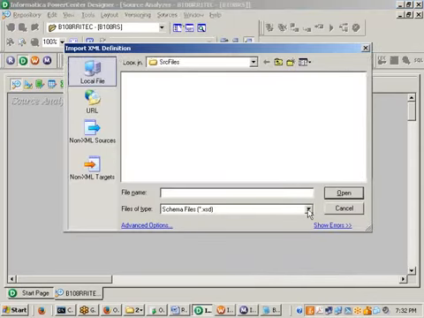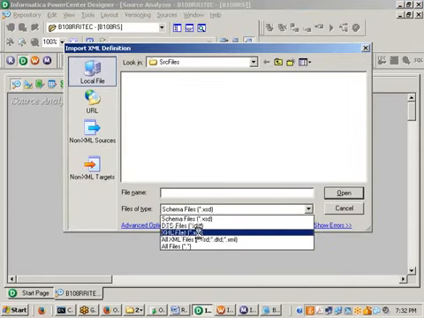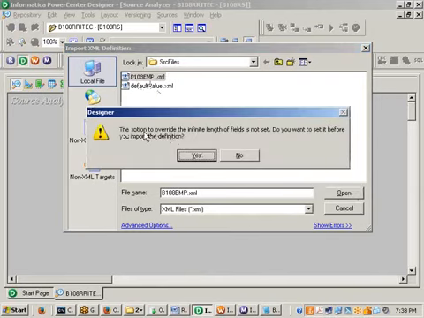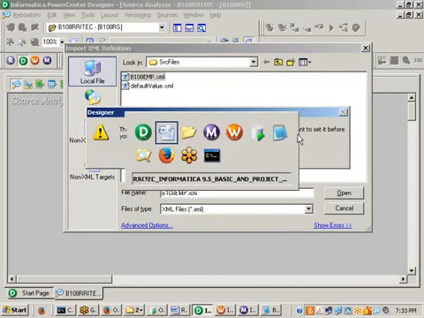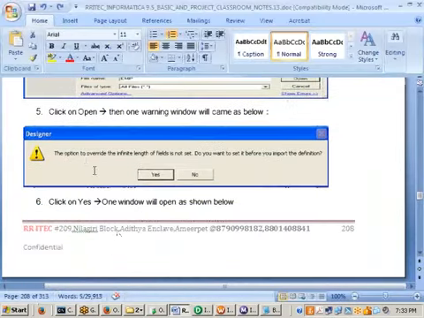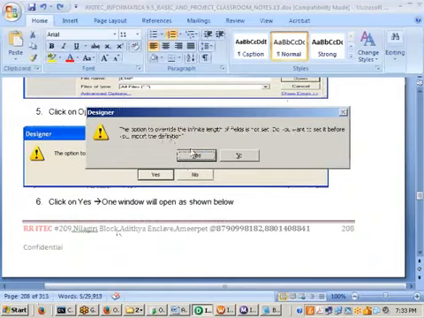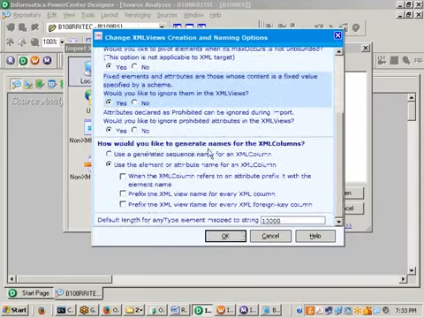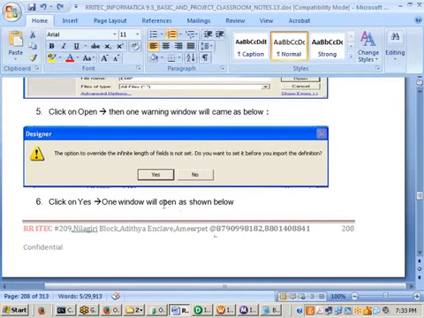You need to select whatever XML files are available here. Your XML file is b108 emp.xml. Open. There is an option to override the infinity length; a warning comes up, as I showed in the document. This was the warning. The option is to override. Click on Yes. Then you get one window. If you have the time, read all these things. Otherwise, you can directly click on OK. That's what I have given here.